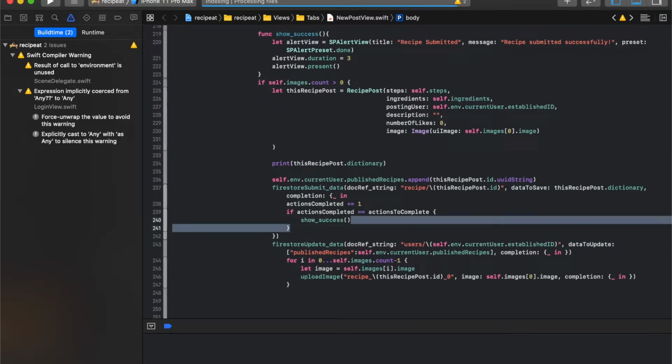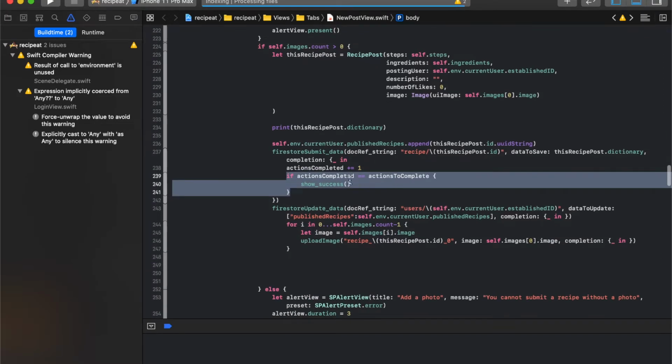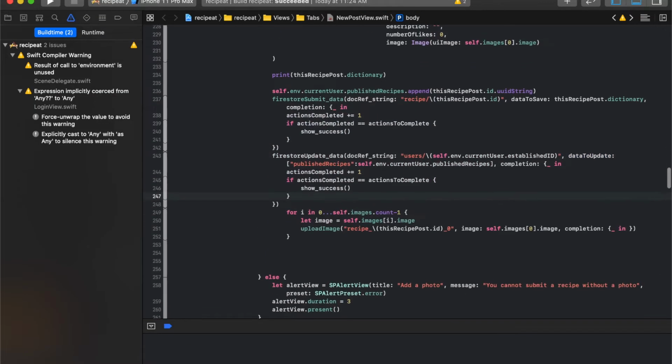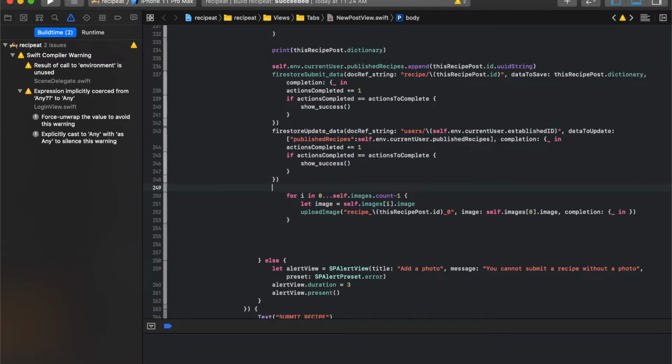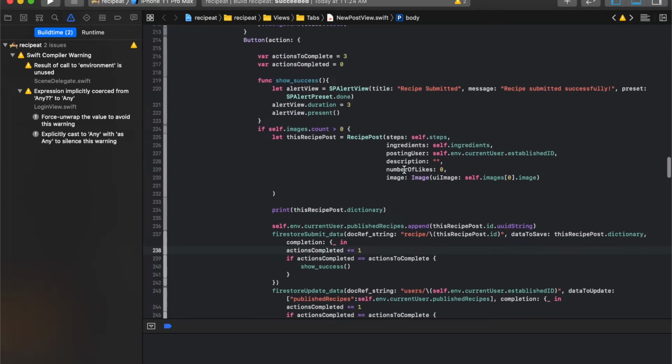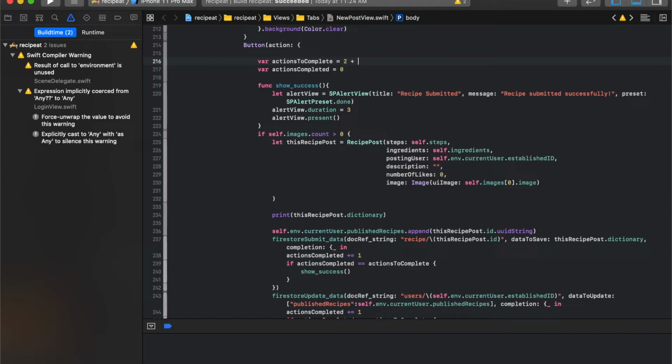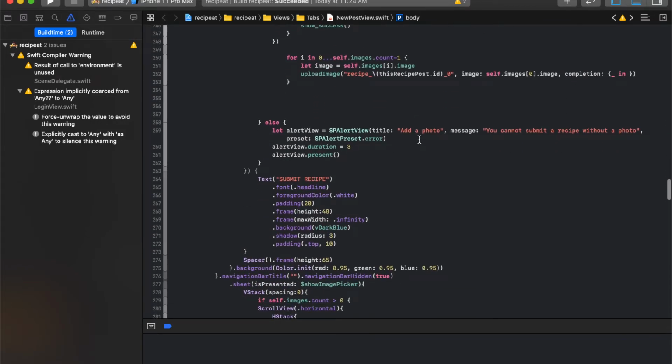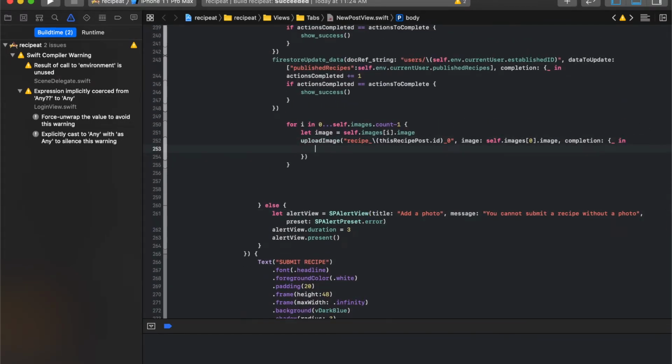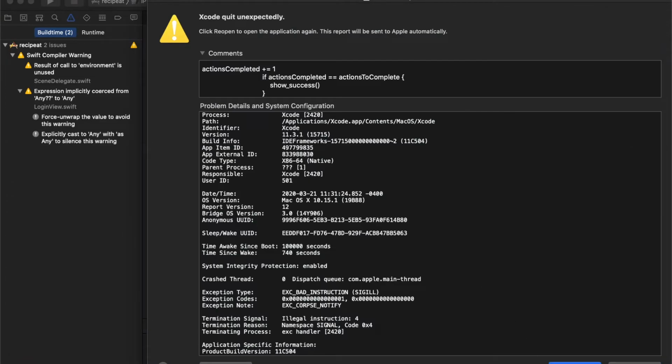And I'll take that and I will put that in the completion handler for the other ones as well. And actually, the number of actions we need to do will go up with the number of images we also need to submit. So what we'll do is we'll say it's going to be 2 because we have to submit the data and update the user, plus self.images.count, because there's 1 action for each image we're uploading. So for each time we upload an image, we'll do the same thing as well.